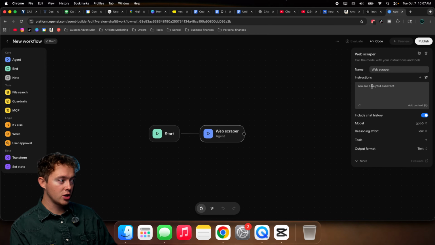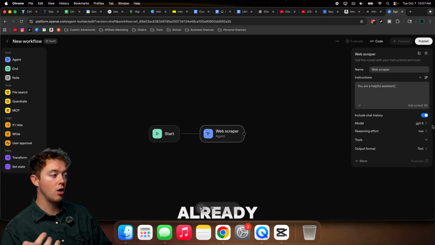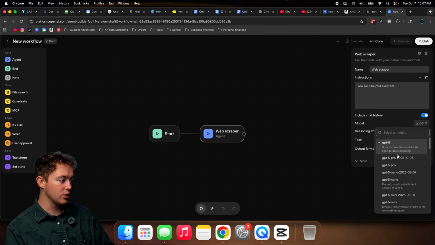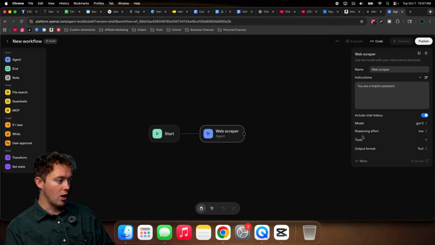We've got the instructions for the LLM. We've got "You are a very helpful assistant." We'll go into that in a second. One thing I do like to do is include the chat history, so it can know what my chat knows already about me. You can adjust your models, so there's a million different models. We're just gonna stick with this one. We've got our reasoning effort. You can adjust this to low, minimum, or high.